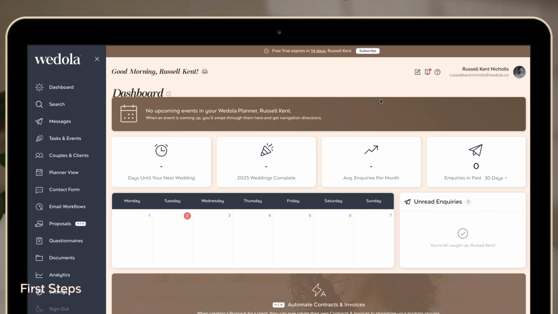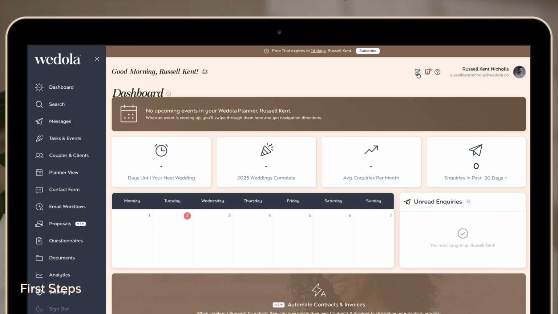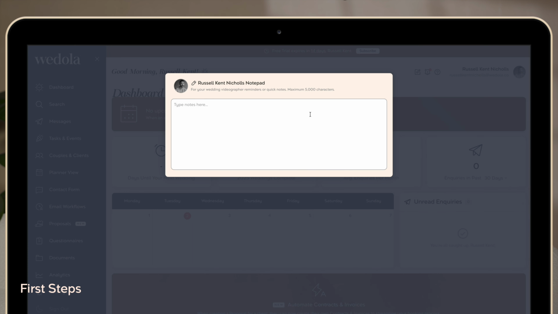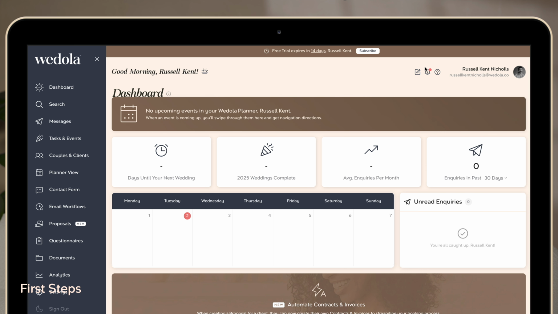So I've just headed back to the dashboard because what I'm going to do now is create my contact form, which I'm going to embed into my website and also into my Instagram profile. But just having a quick look at the dashboard, you can see this note icon up in the top corner. This is basically going to give me a notepad. So if there's anything that I need to remember or quickly jot down when I'm dealing with a couple or an inquiry, I can write that into this box and it's going to save that automatically.